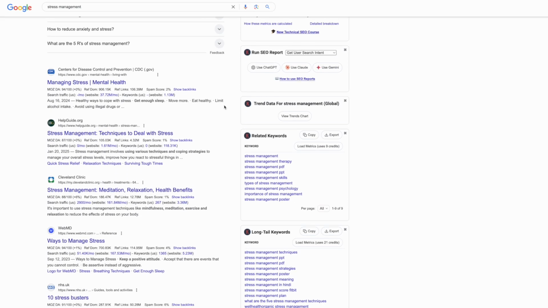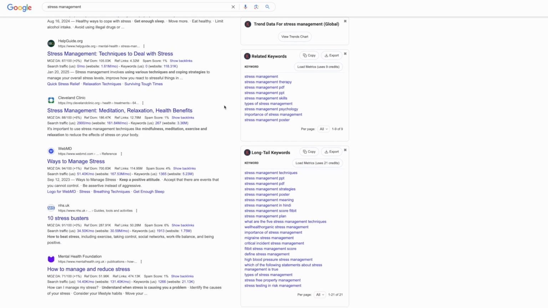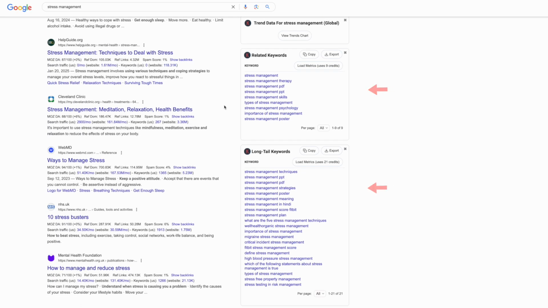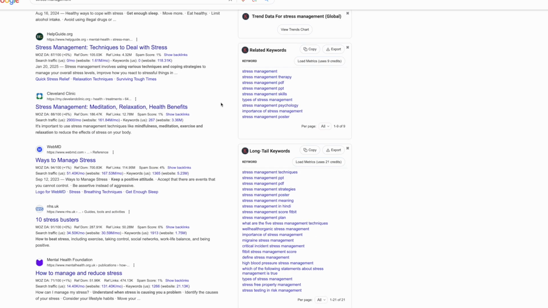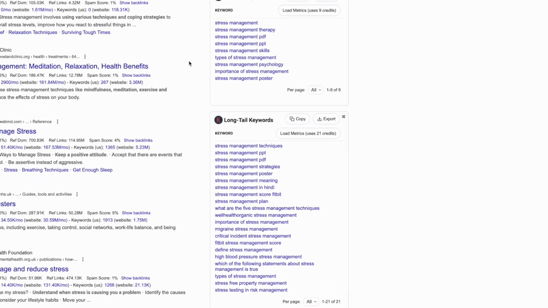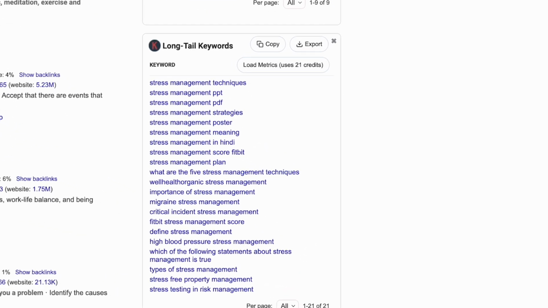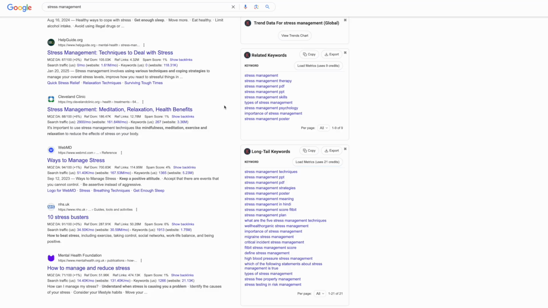Once you search, notice the panel that appears on the right side of your Google results. Without spending a penny, you can see related keywords like stress management strategies, stress management techniques, and what are the 5 stress management techniques. Now, here's how to use this for your book. These search terms can help you create compelling lead magnets or bonus content.